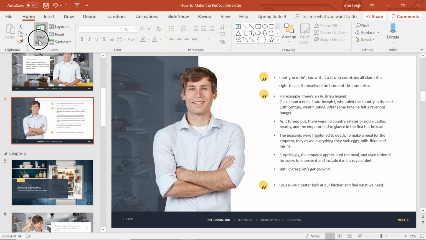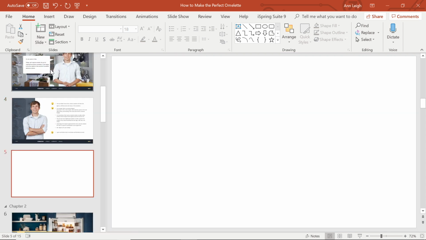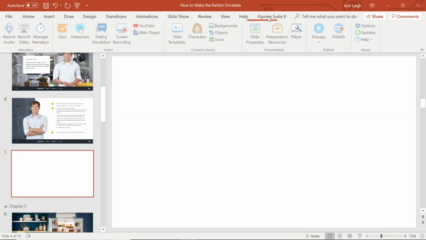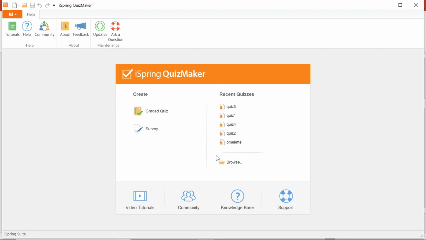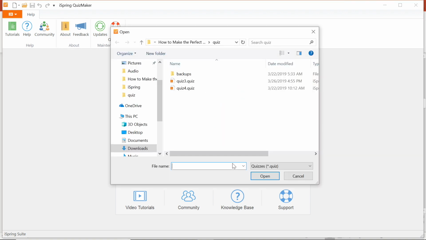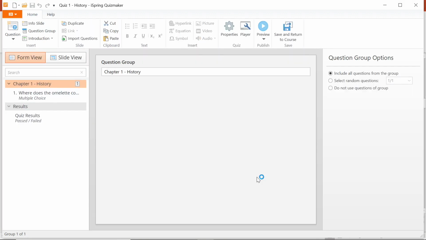I will start by creating a new blank slide. Then I will make sure I'm on the iSpring Suite tab and head on over to the quiz toolbar. From here, I'm going to import a quiz I already have created by selecting the Browse button and then finding the quiz file. Okay, here's my quiz.